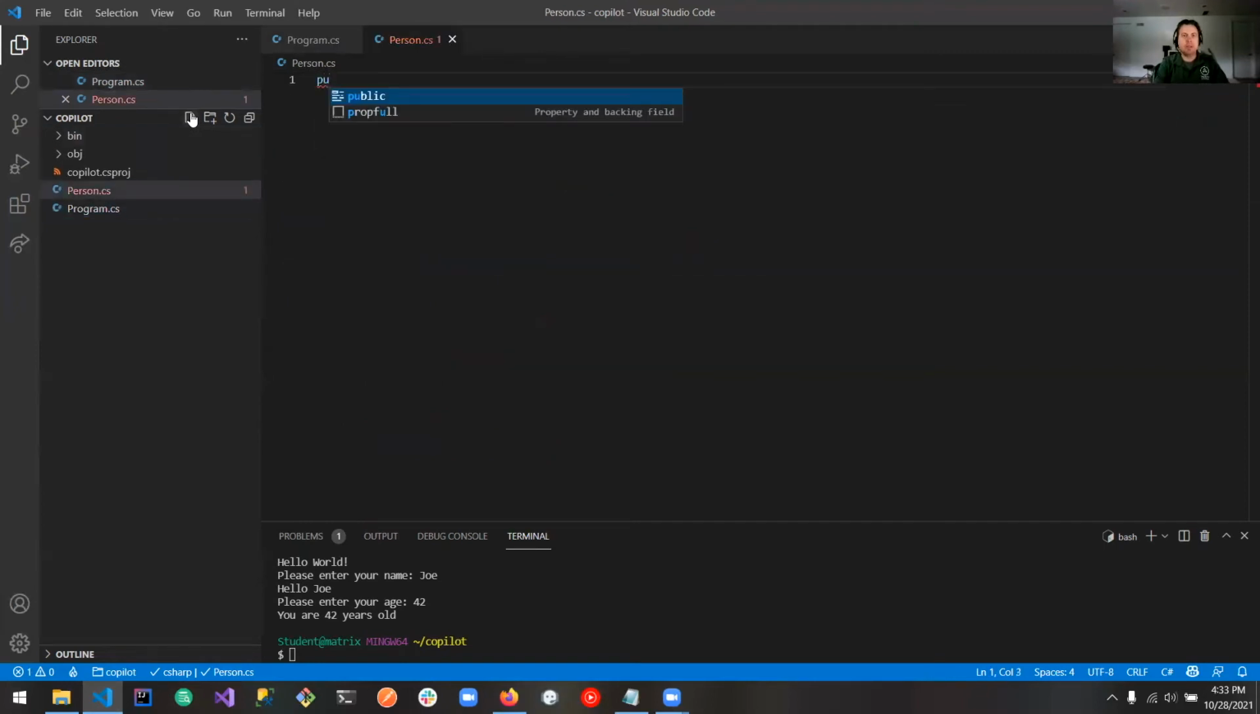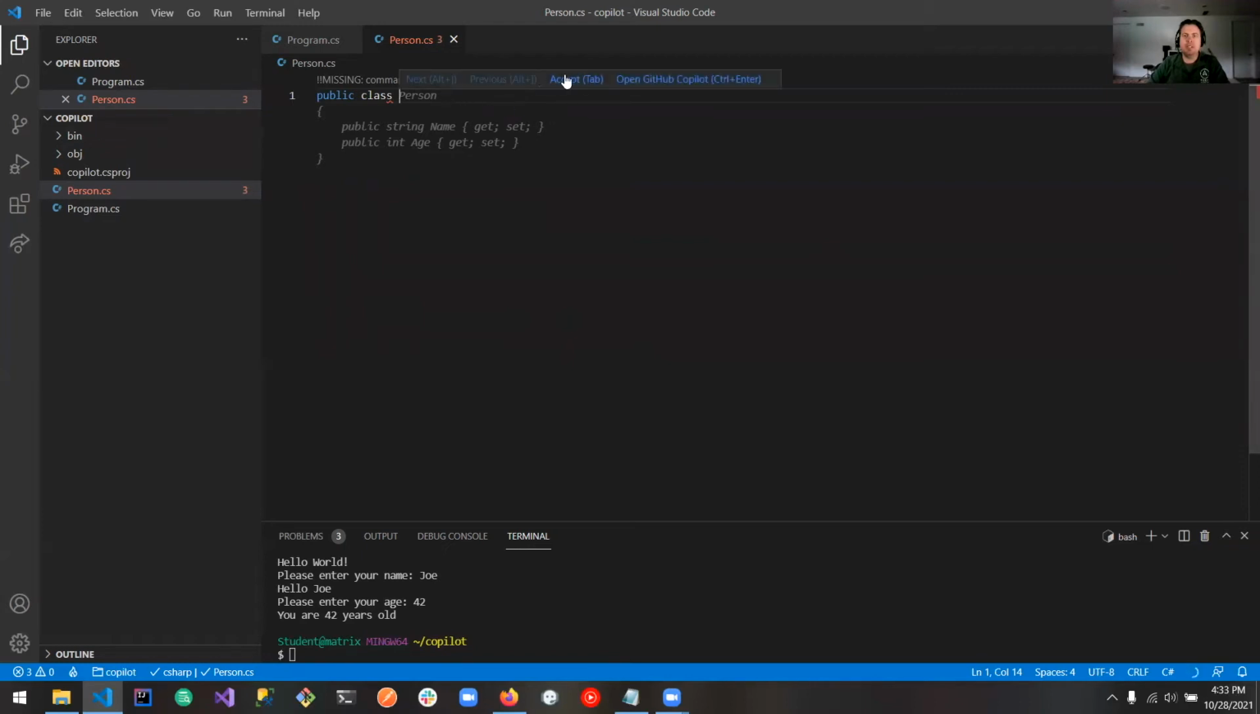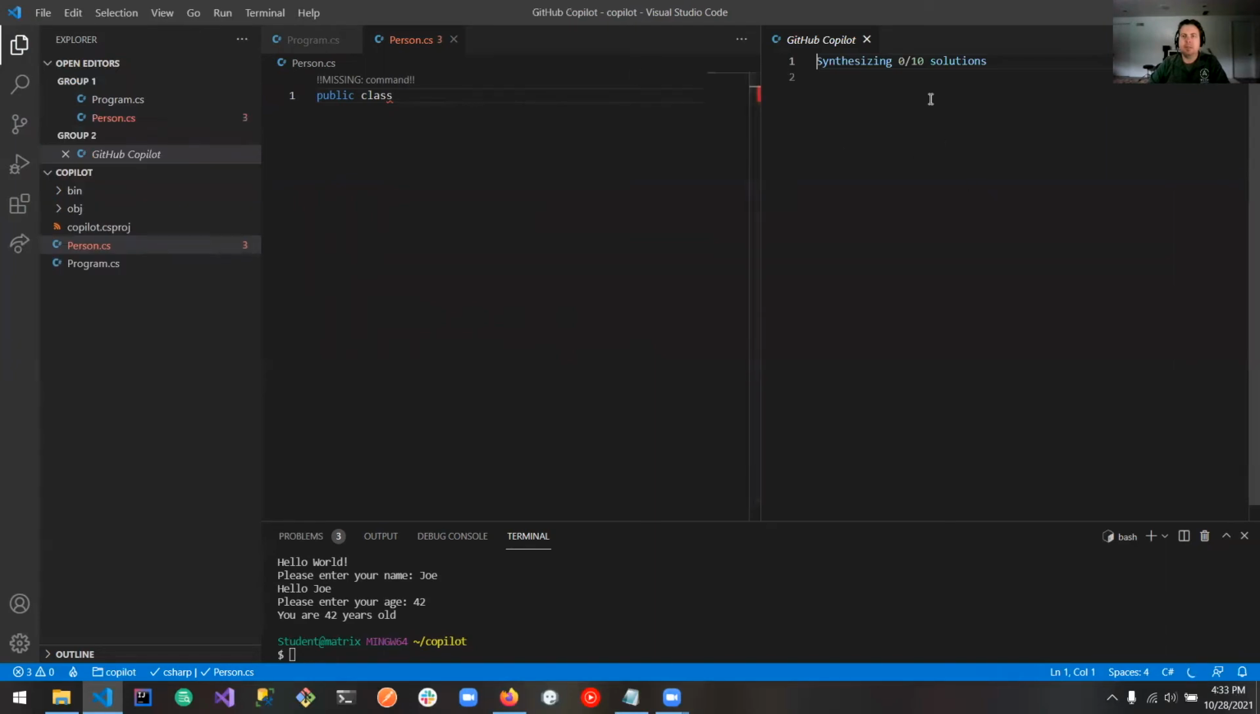So public, call it person, public class person. There we go. So there's one take on it, public class person with just some getters and setters. That's a possibility. Let's see if I can open it up and see the other variations on this. Open GitHub Copilot. So we're looking for solutions.